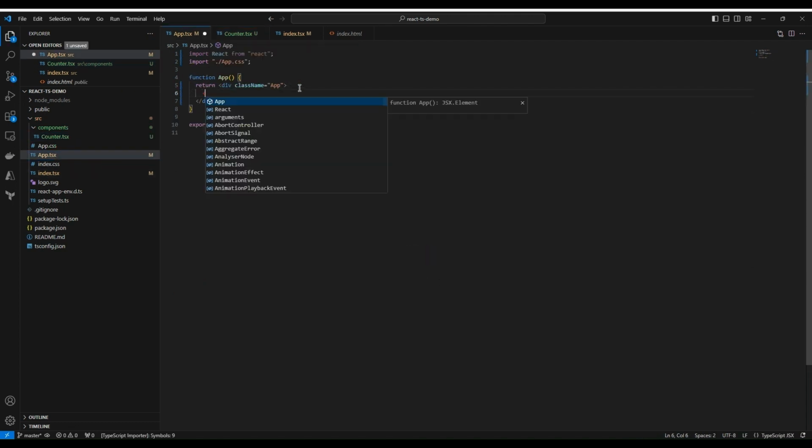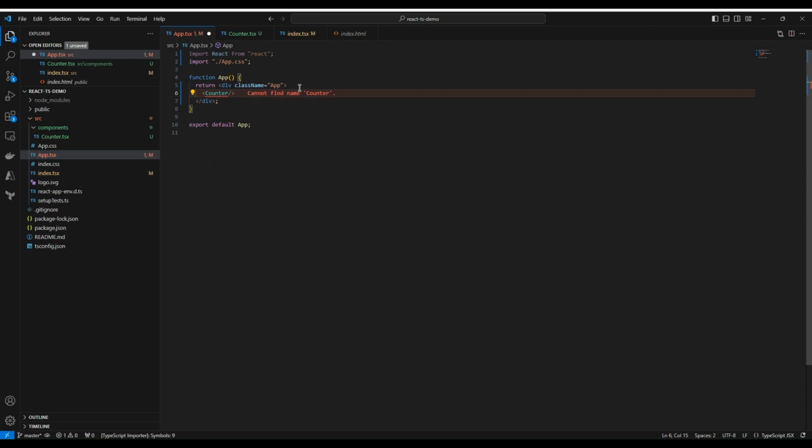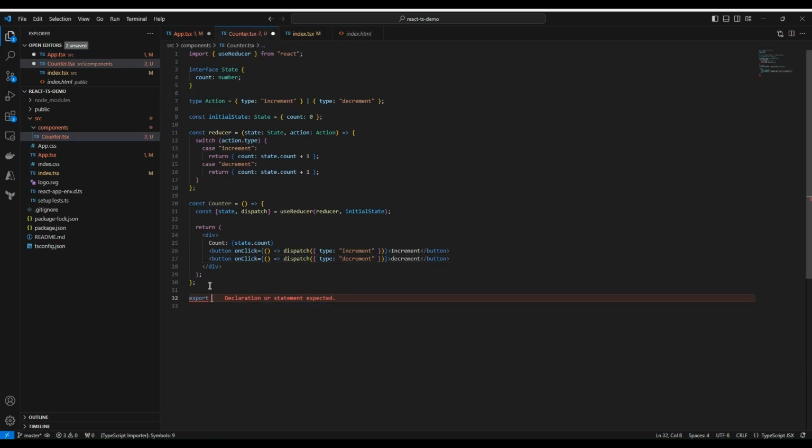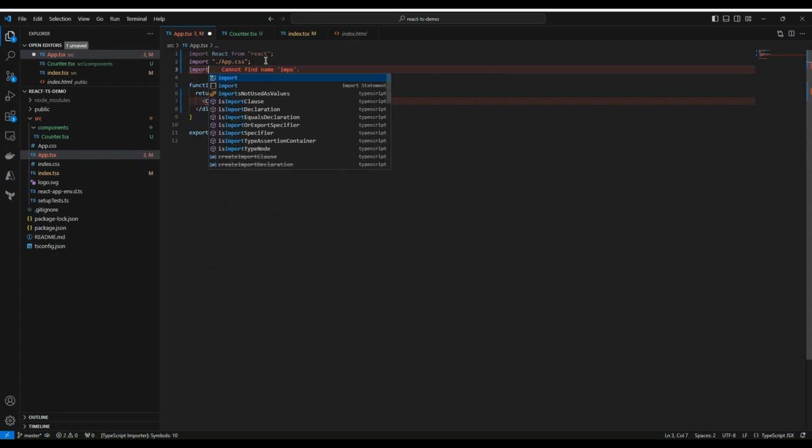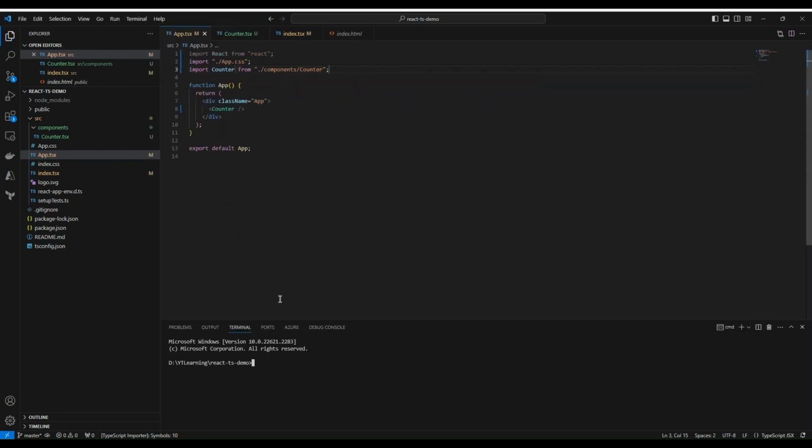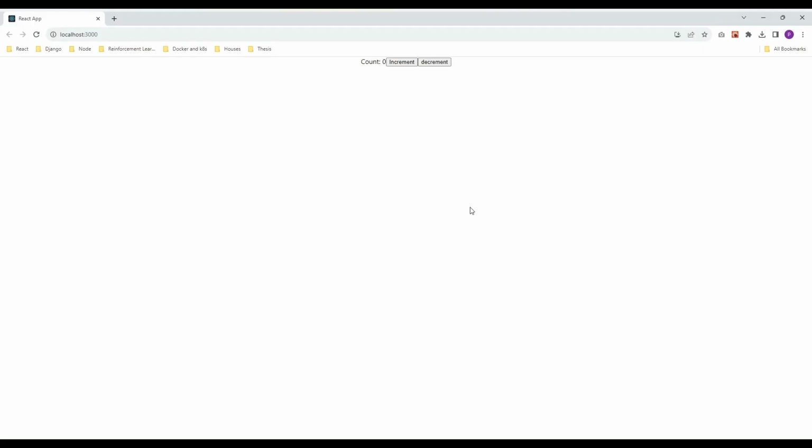A small correction in the counter component. For the decrement operation, the operation should be minus. Let's integrate the counter component in the main app component, and then run the app to see the output in the browser. Increment and decrement actions should change the count value.